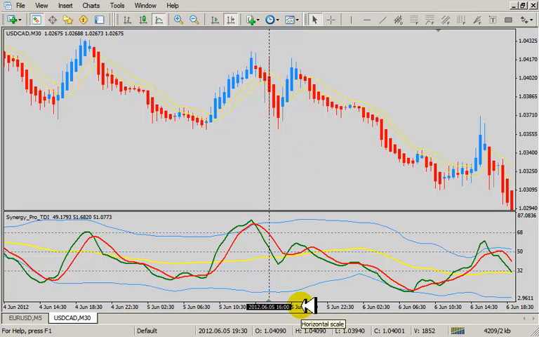So I would recommend you review this video and use this technique to help you get around the MetaTrader 4 platform a lot easier than you have been doing, especially if you're having to scroll back quite often.